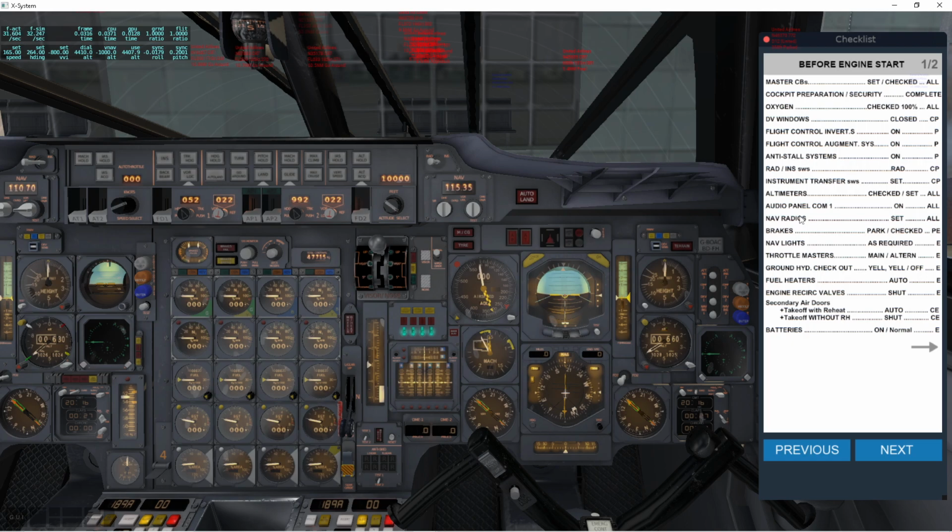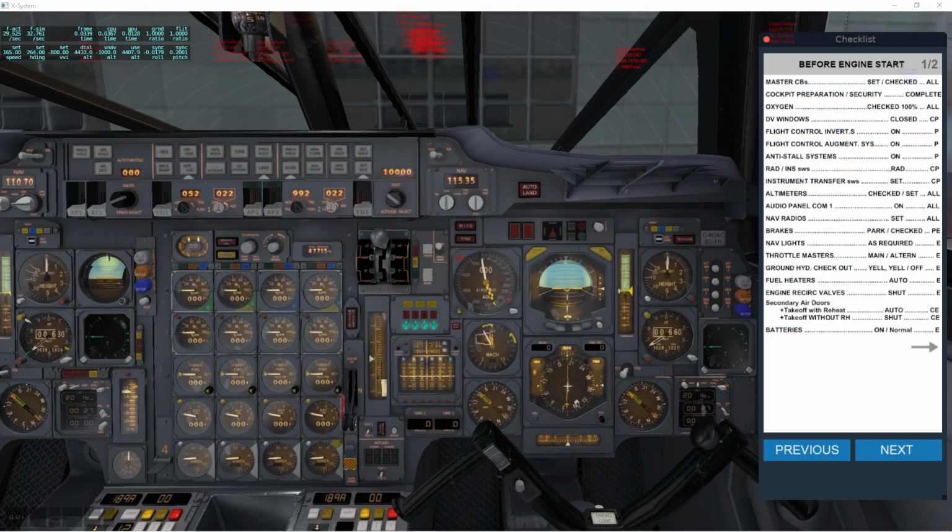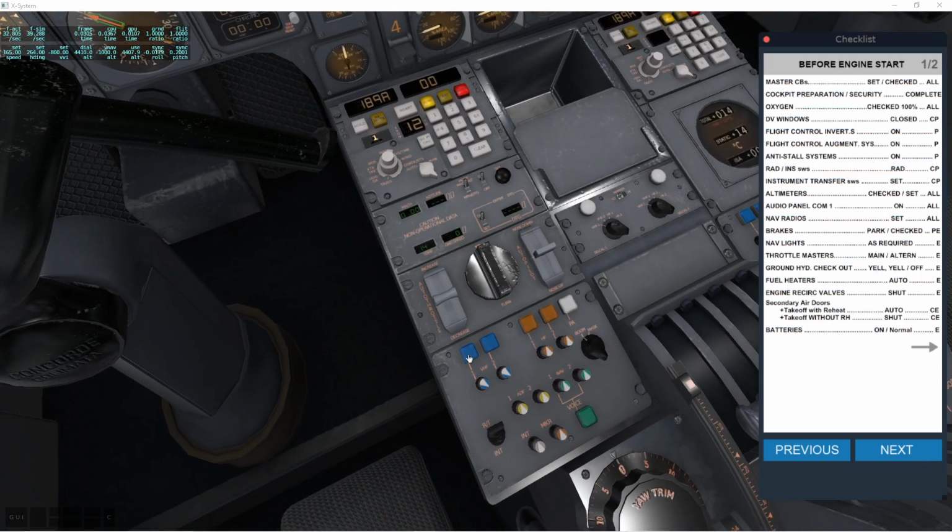Let's see, so we also have the audio. Let's get down to our audio tool here, down low right here, where your VHF audio is, so you can speak to air traffic control if you happen to have X-Pilot, whatever tool you're using. Okay, all right, so we have that on, VHF audio. Nav system radios are on, brakes are on. All right, nav lights.